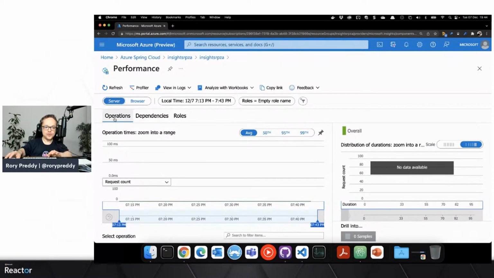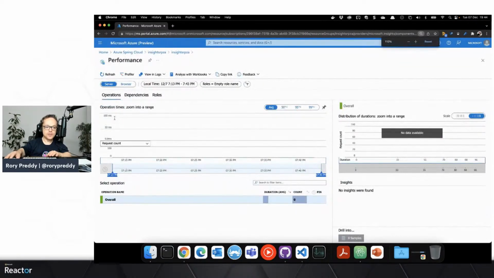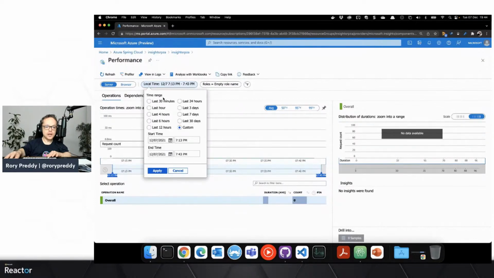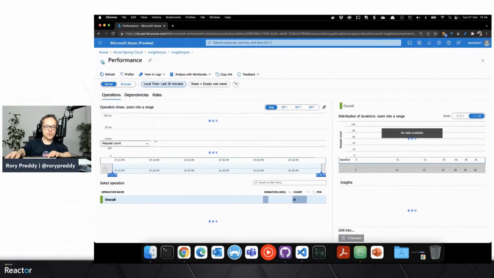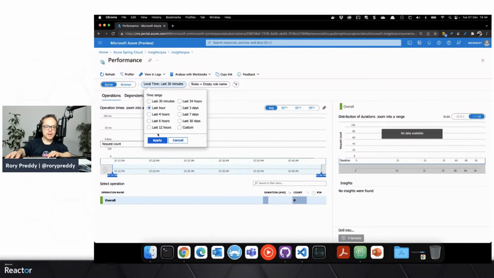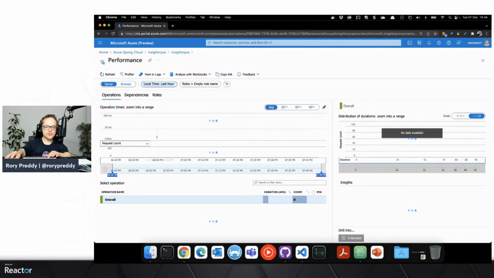And the server view allows you to see operations. So let's go minimize that a little bit there. And we want to go in the last 30 minutes. We want to see all the operations there. And we want to get those database calls, or maybe not. It might still be doing the telemetry there. So let's do the last hour and let's see if we can get some telemetry.